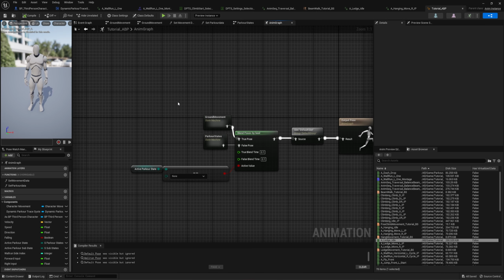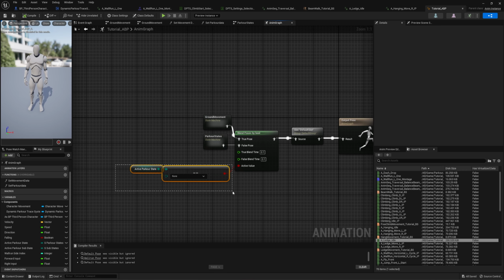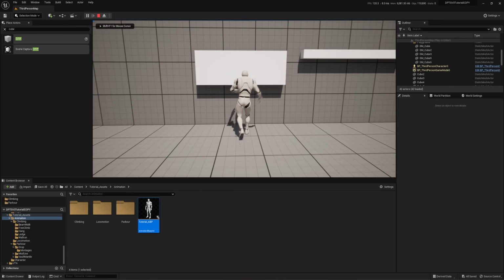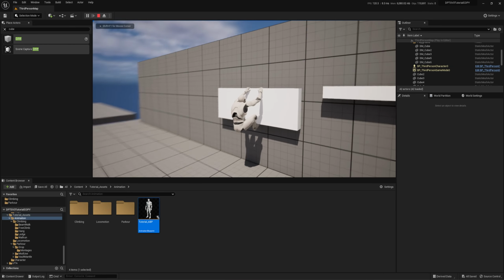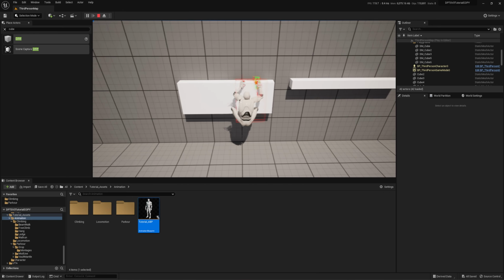So now in our anim graph here, we have our ground movement, our parkour states, and a switch if our active parkour state is equal to none. So whenever that changes, it's going to immediately trigger into the parkour states. So what we can do now is just compile, save, minimize, and now if we hit play and go up to our little object here that we set up for climbing, you can see that now we are actually in that idle. And if I move left or right, it does the left or right animations.